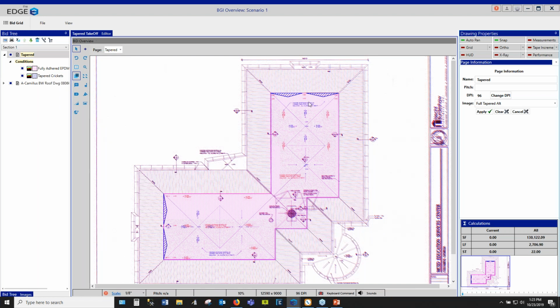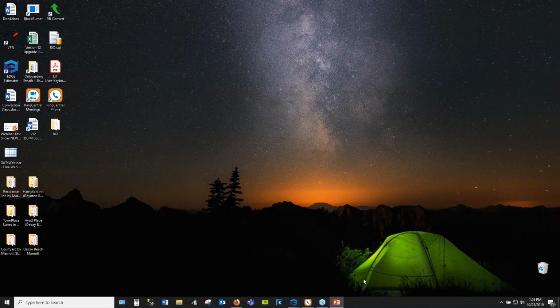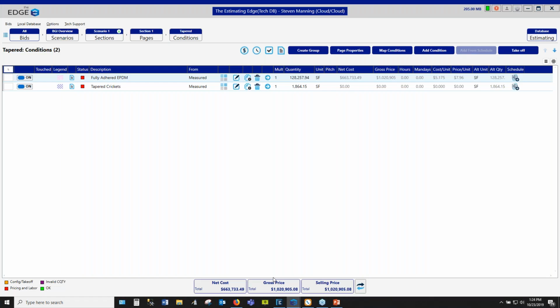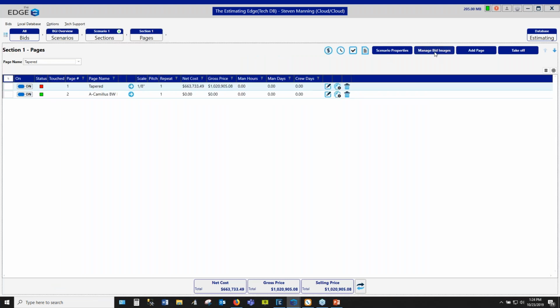So that's how you would swap an image, either to bring in a newer image or after you overlay and compare and create a new image from those two images to add it to the page. Now I got one last thing I want to show everybody. And let me minimize the screen and go back to my background image manager, which is under Manage Bid Images, under Pages and Sections.